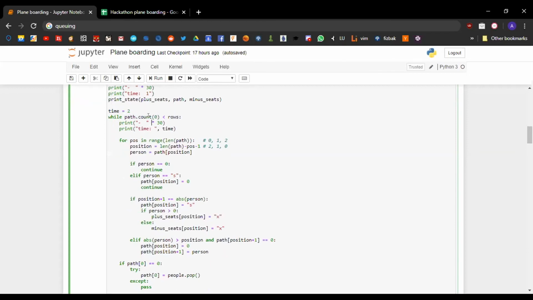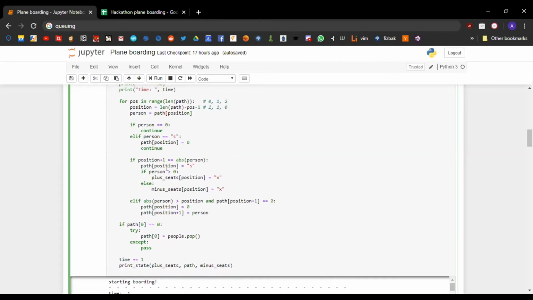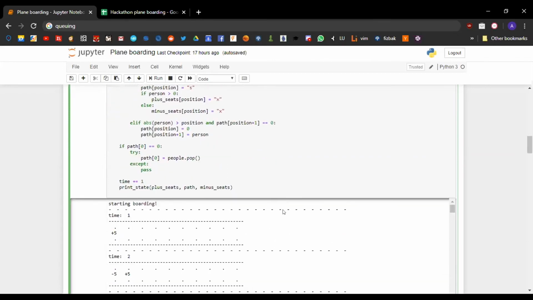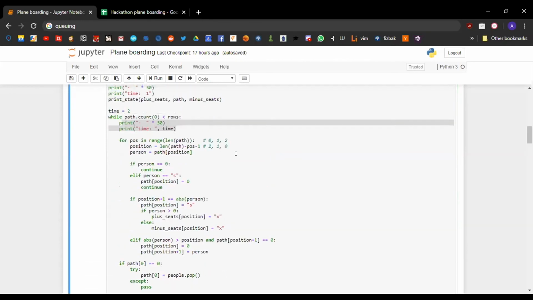Once the path is full of zeros, meaning there are no people standing anymore, once the number of zeros is equal to the number of rows, the while cycle breaks and we have boarded the plane. Until that happens, the zeros will be less than the number of rows, so we will keep running this seating and boarding logic. At the beginning of every time step, we have the nice prints, these beautiful long lines with the current time.